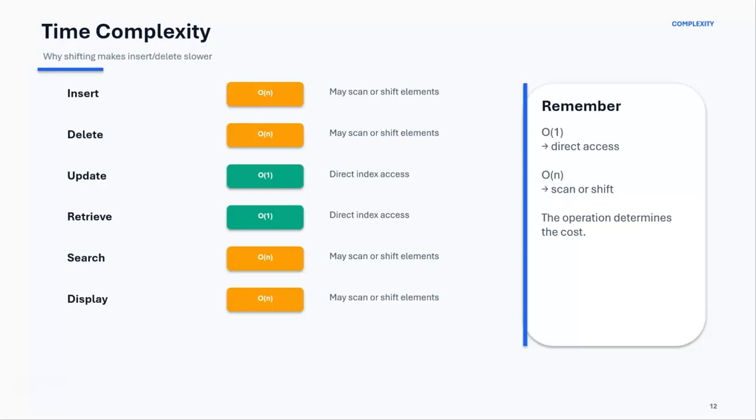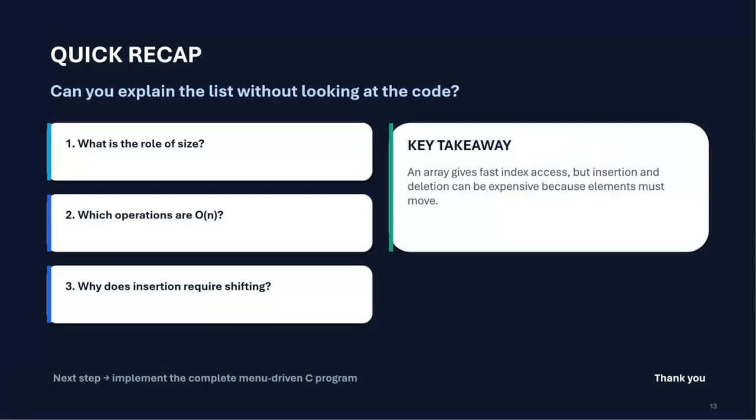So here is a very easy way to remember. Direct index access, order of 1. Scanning or shifting, order of n. So this simple rule will help you understand many array-based algorithms. Before we finish, let us do a small recap. What is the role of size? It tells us how many valid elements are currently present in the list. And finally, which operations are order of n? Insert, delete, search, and display.